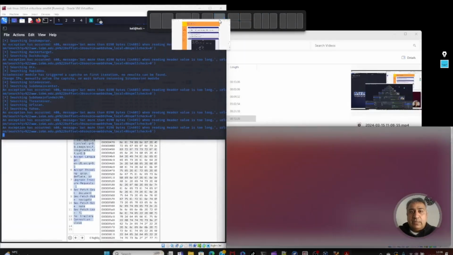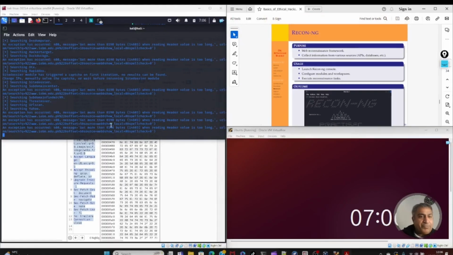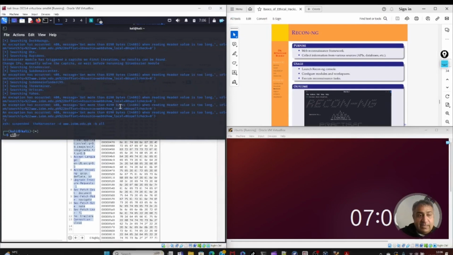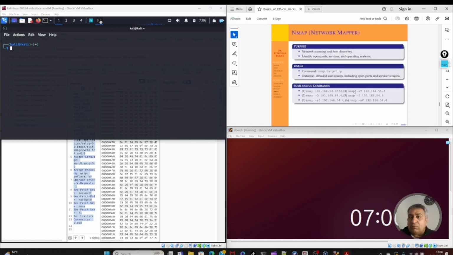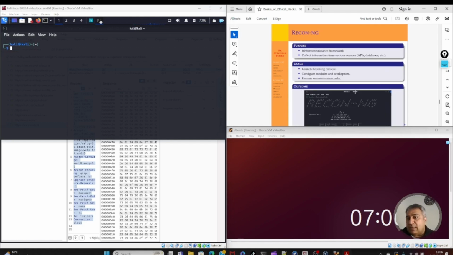And here, yes, it is still running, so I want to stop it now. Clear. And then we have ReconNG, Web Reconnaissance Framework. You can also use this ReconNG, for example, as a reconnaissance framework. It's a reconnaissance framework, and you can play with it as well. So it's simply you need to use recon.